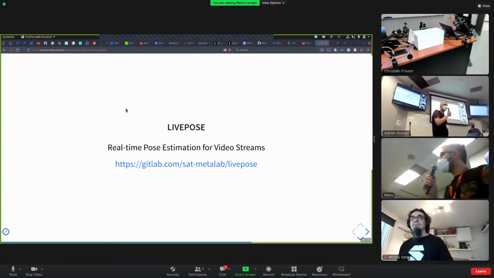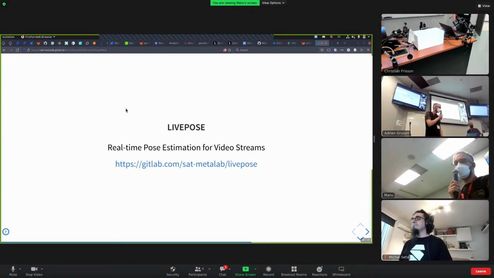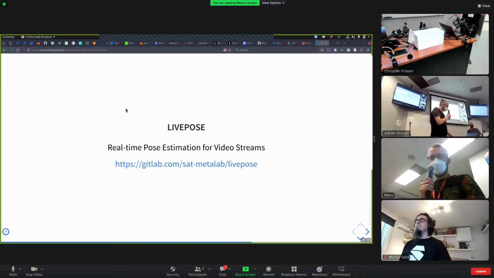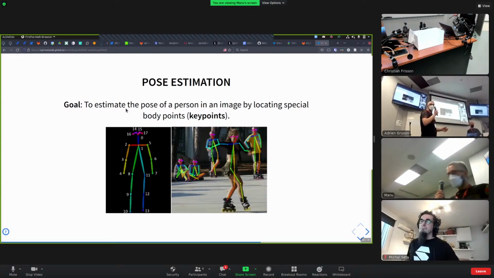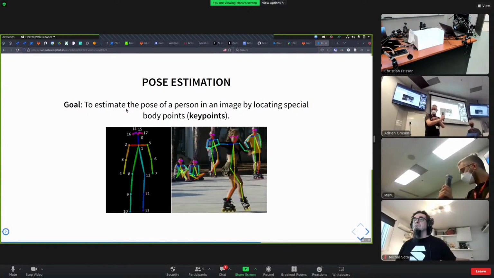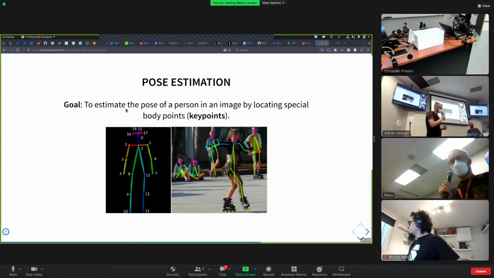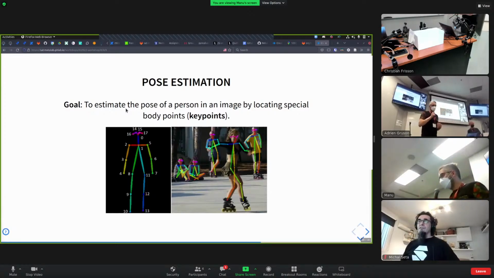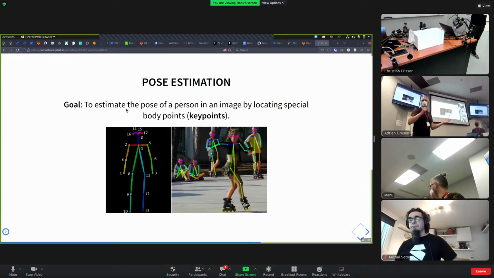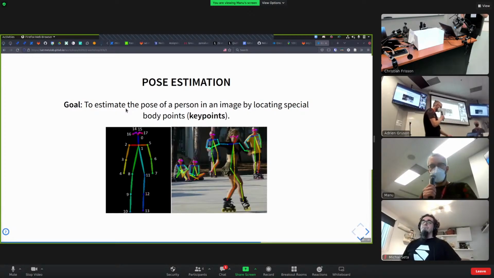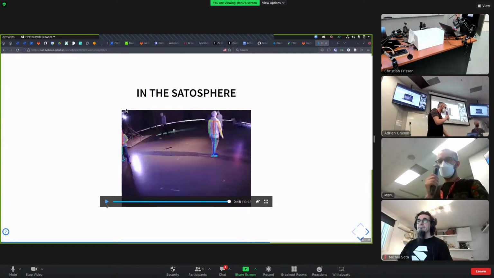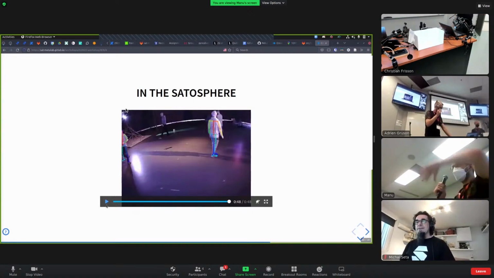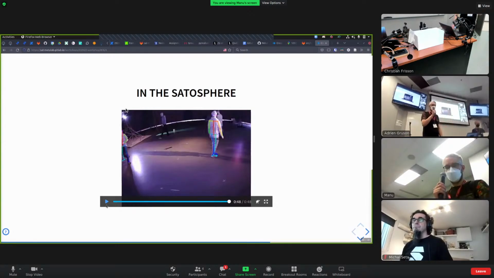Anyway, so Live Pose is a tool for real-time pose estimation for video streams. So what is a pose? The pose of a person is a combination of body points from the joints that are connected with bones and segments, so that we can analyze the posture of people, how they move, and going towards action detection. And this is one example of Live Pose running in the Satosphere, which is SAT's huge dome that is on top of the building.